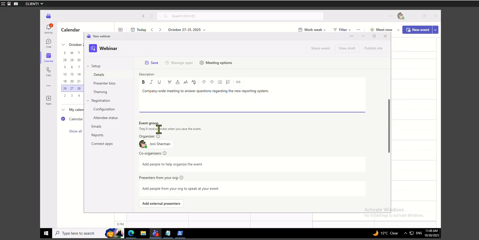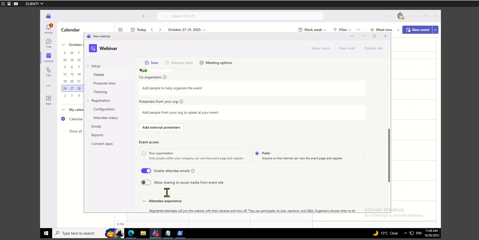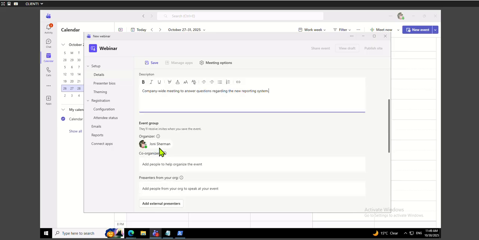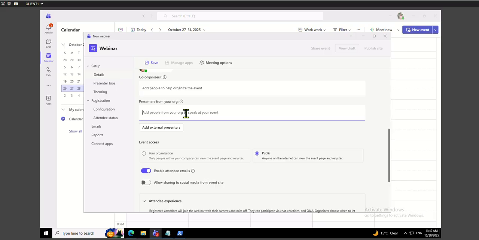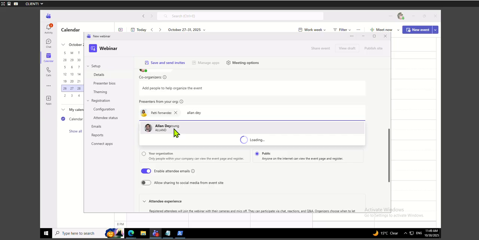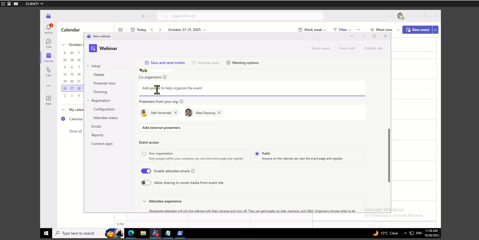Event group. So here we are going to describe who are going to be the presenters. He's the organizer. Then presenters from your organization. So let's say Patti Fernandez and Alan Dio will be the presenters. Co-organizers, I'm going to add Diego Siciliani.